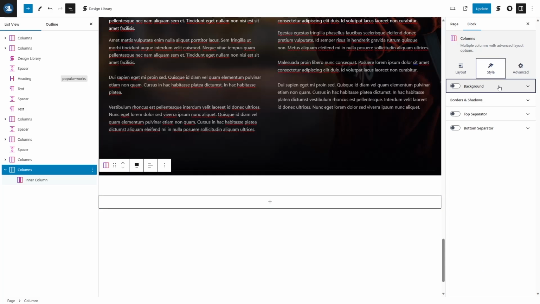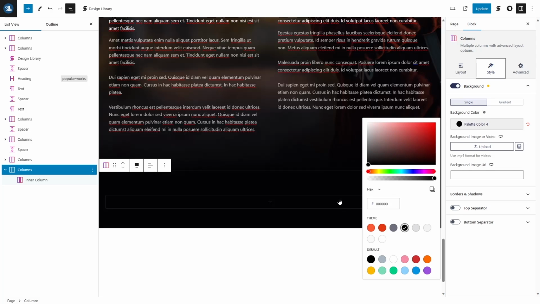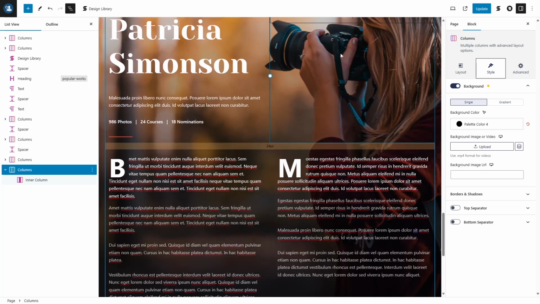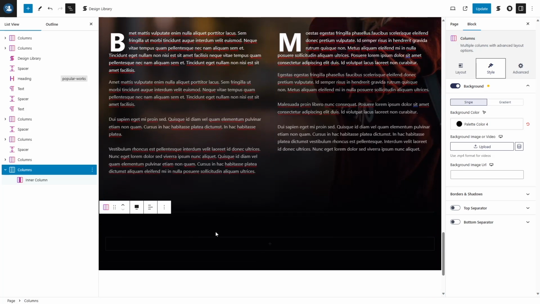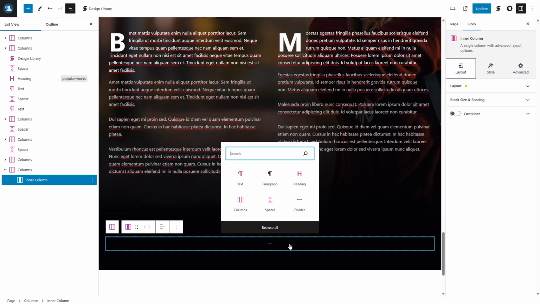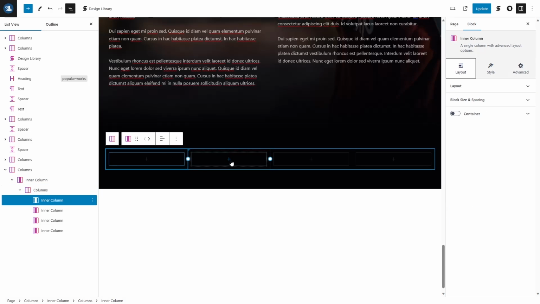So let's go to style, and for the background, we are going to use a single color, and that is black. In this way, we can actually see that the linear gradient from the previous image is slowly turning dark. For the next inner column, we are going to choose the column spacing. It should be 0. And here we want to add another column, and this one should have 4 sections. Okay, 1, 2, 3, 4.